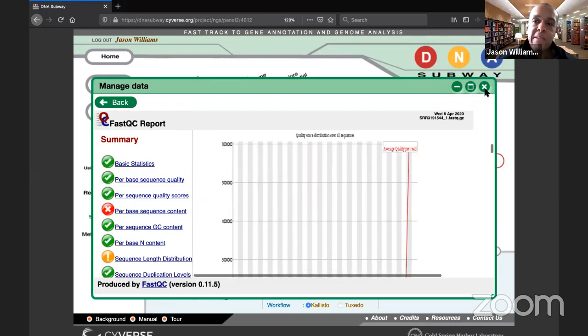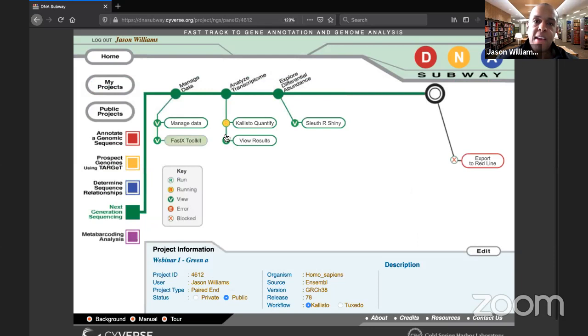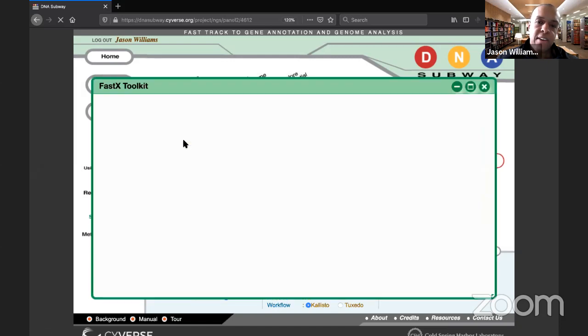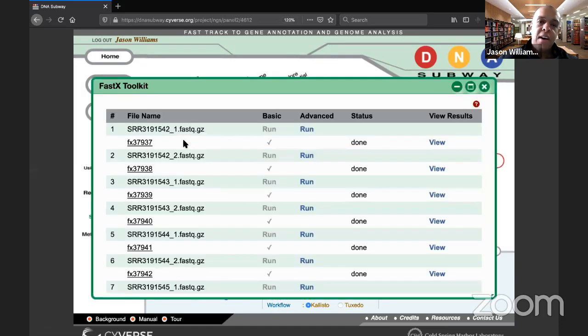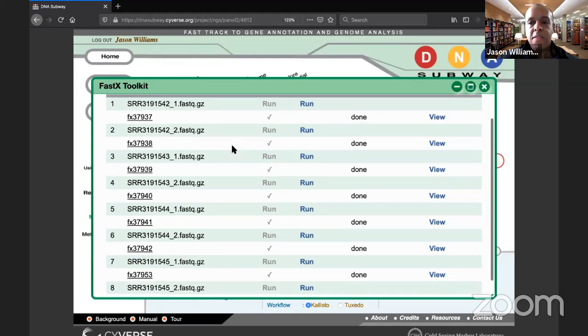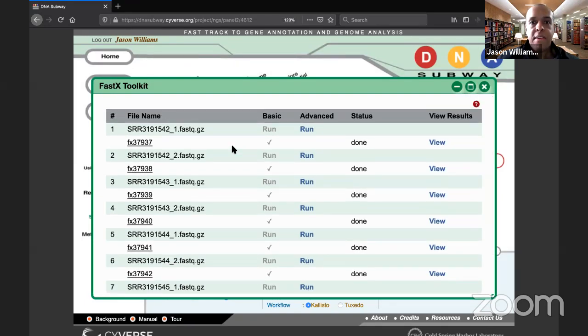And it turns out that if that data are really high quality, you can move directly to the next step, which is this thing called Kallisto. However, if you wanted to, you can also go to this next step, which I didn't cover and which I'm just introducing now, called the FastX Toolkit. This is a piece of software that's been integrated into DNA Subway. And in order to get that to work, I gave instructions to click run for all the basic ones.